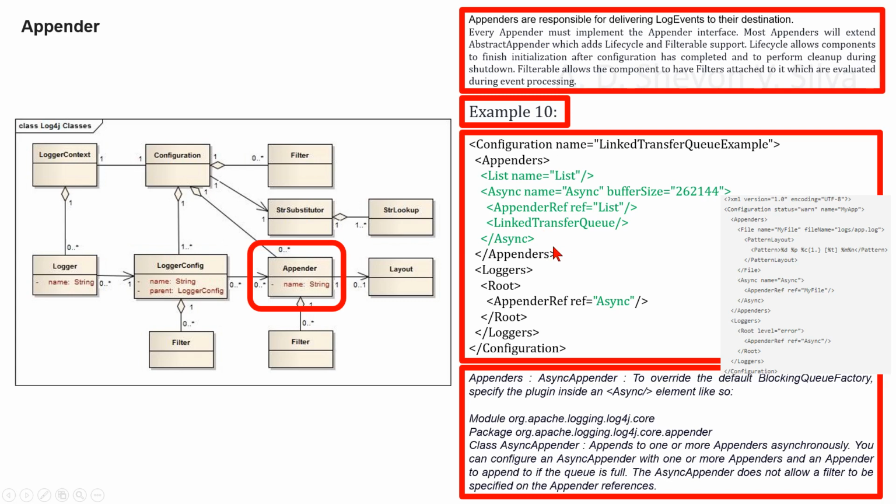There are also a few system properties that can be used to maintain application throughput even when the underlying appender cannot keep up with the logging rate and the queue is filled up. Check the system properties log4j2.async queue full policy and log4j2 queue discard threshold.